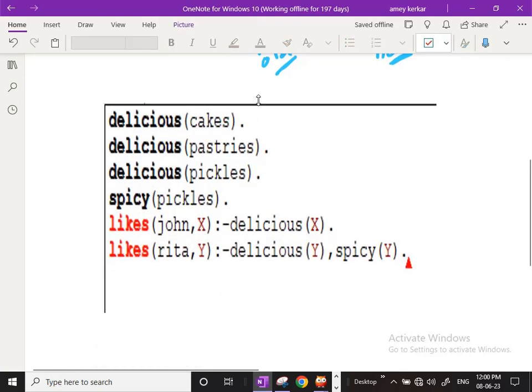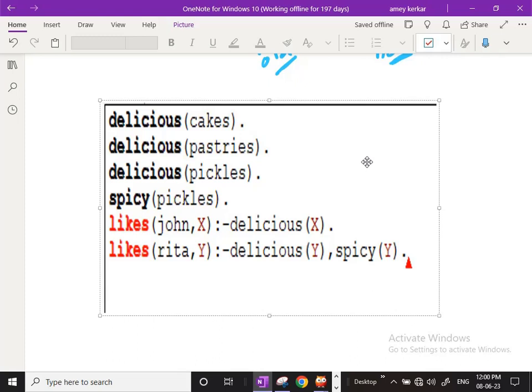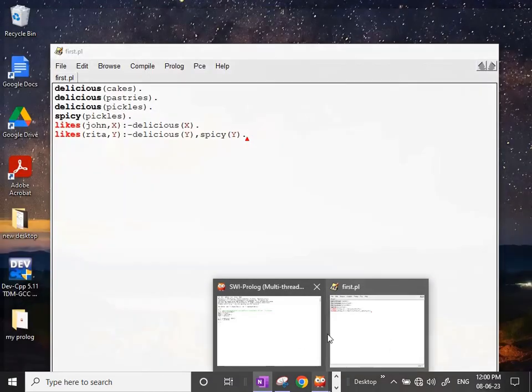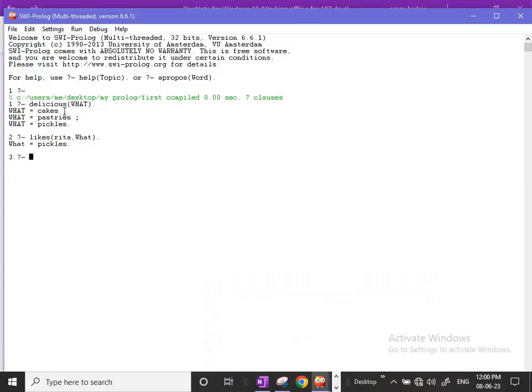So this is our program, and the query that I asked was, what food items are delicious? Delicious what? This was a query. Now I will tell you how Prolog executes the code.